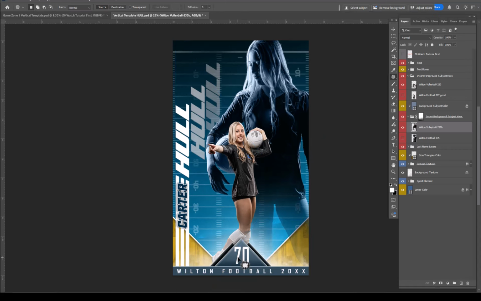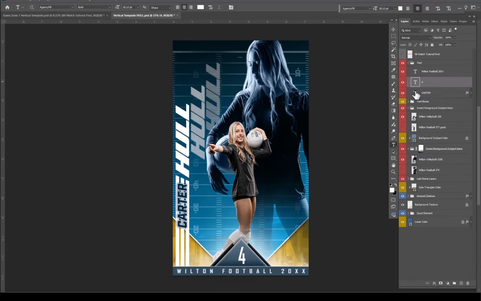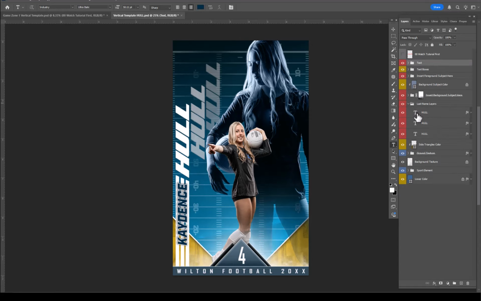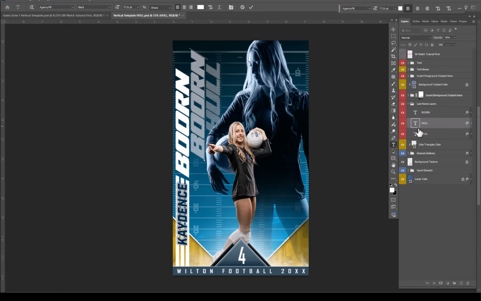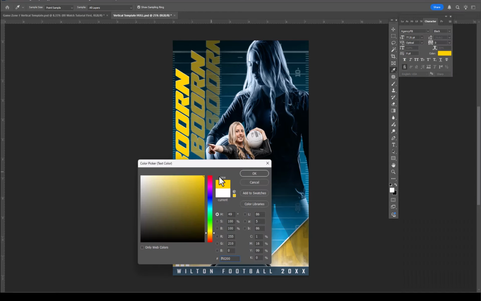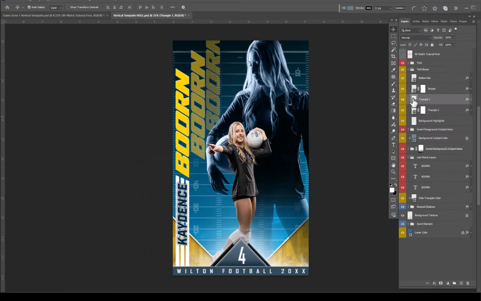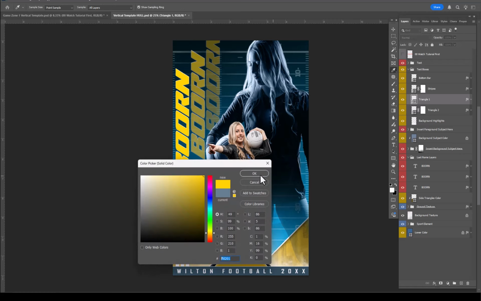Now I'm going to retype her number, which is a 4, and let's retype her first name and then her last name. And let's actually change those colors to a bright yellow. I'm going to change this triangle to a yellow. And let's change that bottom bar.